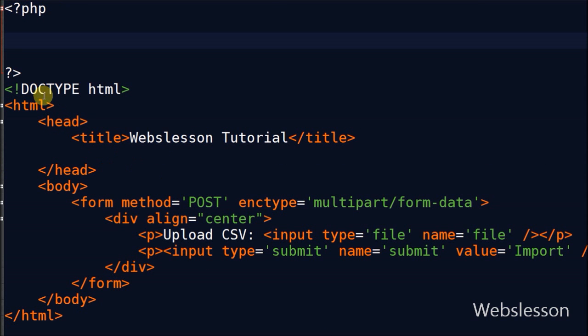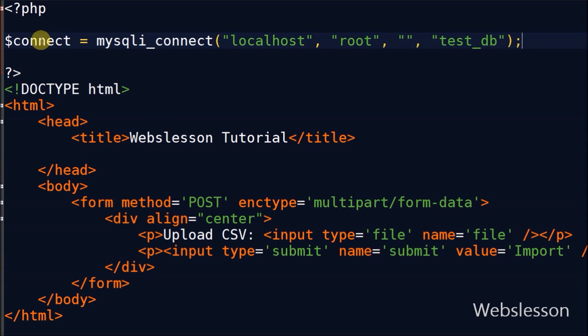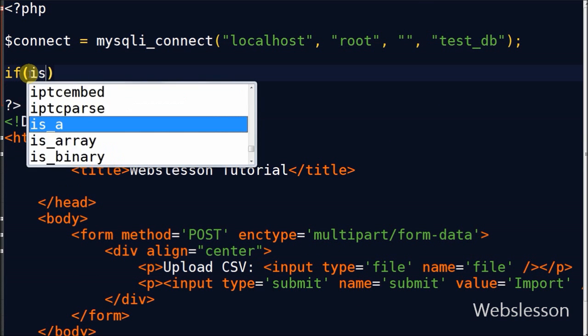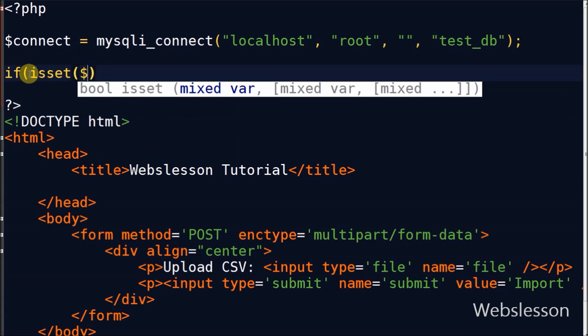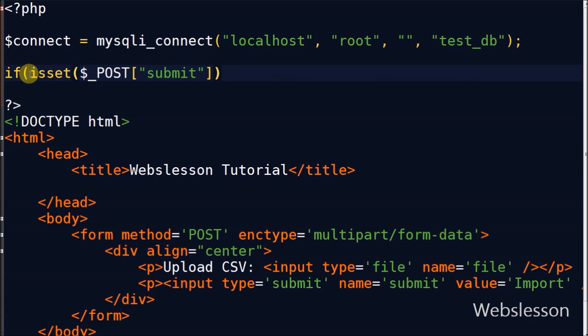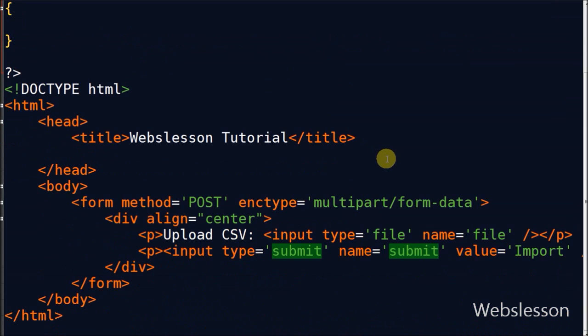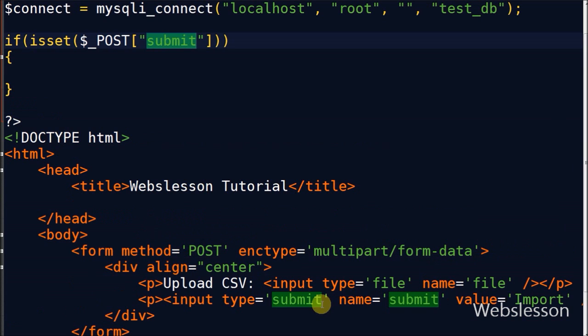Now friends, I have moved to the PHP code part. In this part, first I have created a database connection using the mysql_connect function. When the user clicks on the submit button, then we can get the file data. To detect whether the user has clicked or not, I use the isset function. When the user clicks on the submit button it will return true and the other code will run, and if the user has not clicked, it will return false and no action will be performed.